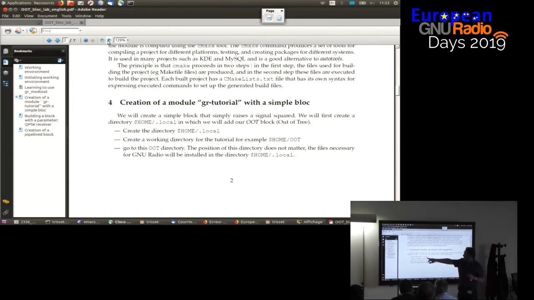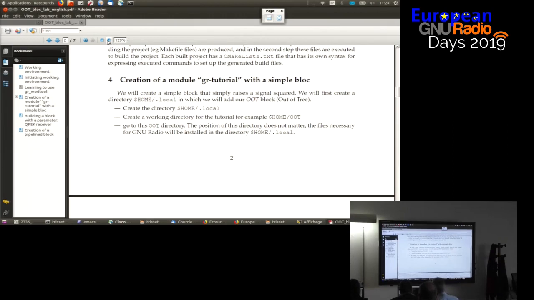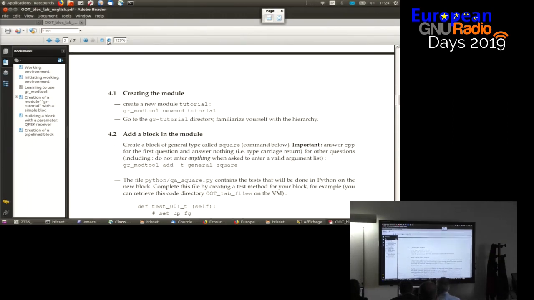So here we will create a local directory which is called .local, where all the GNU Radio files will be installed. Okay. So you have to do that, and then you have to create a directory where you will work, because we'll generate some source files, and basically the produced files will be put there by GNU Radio. And the first thing that we will do once you have created this directory is basically to create a module, which we call tutorial, and then follow the instruction.